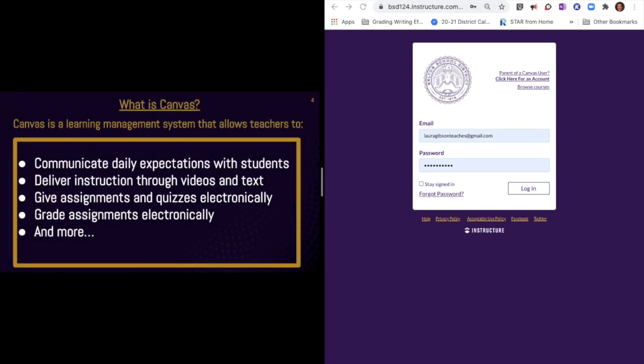So what is Canvas? Canvas is a learning management system that allows teachers to communicate daily expectations with students, deliver instruction through videos and text, give assignments and quizzes electronically, grade assignments electronically, and so much more.